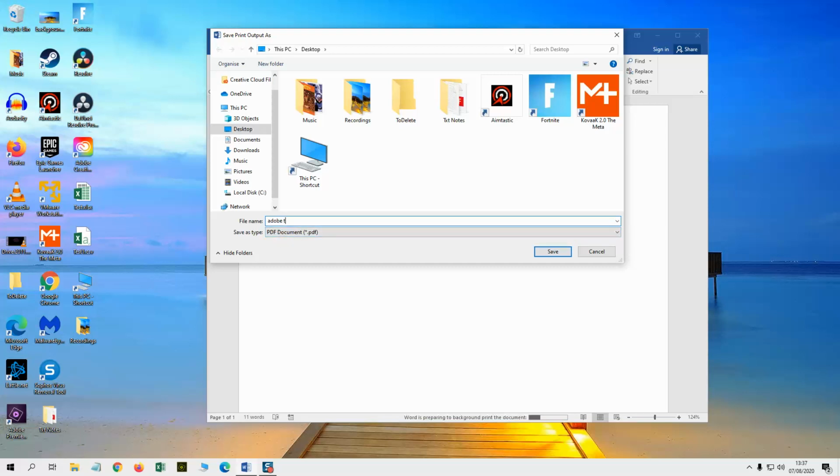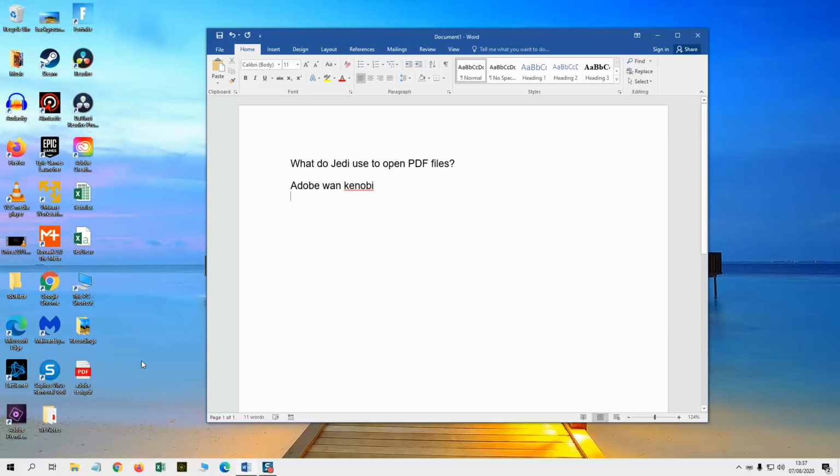You can see from the line below the file name, it's saving it as a PDF document. I'll click Save here. And you can see on the desktop, a PDF has been created.